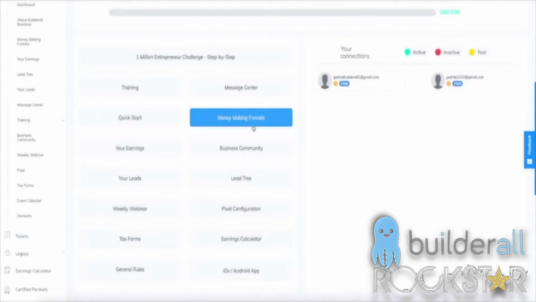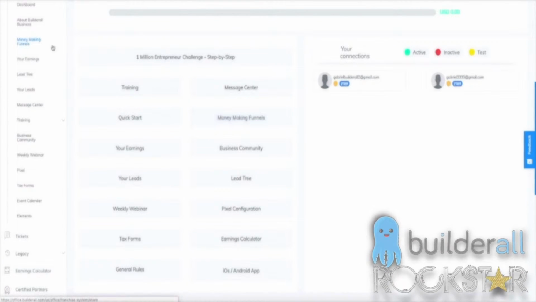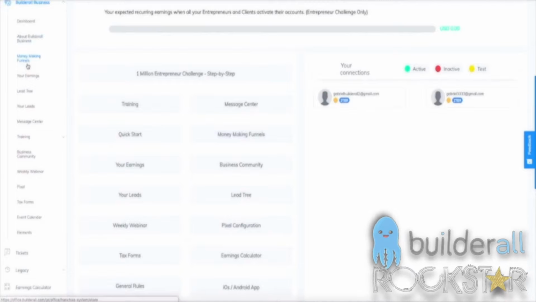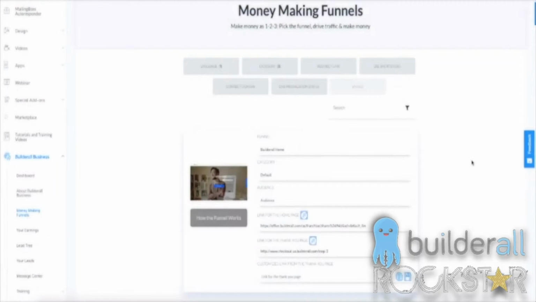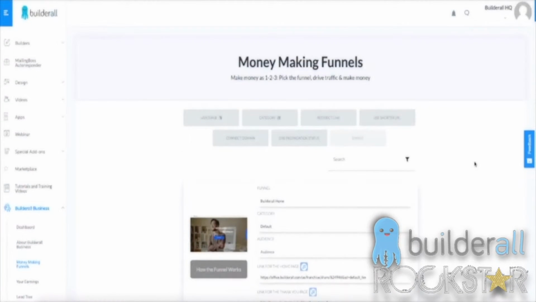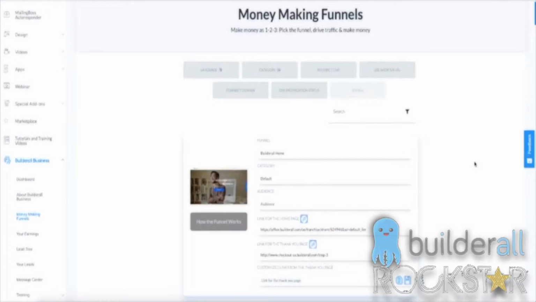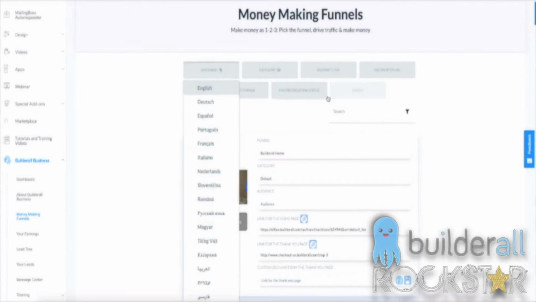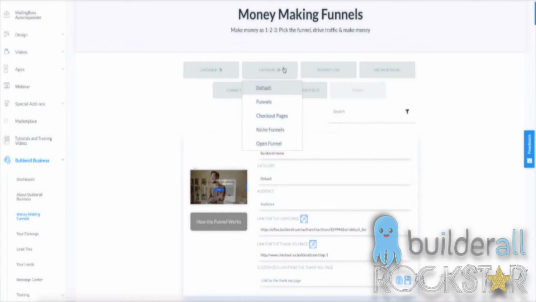I can also click on money making funnels, and I can access this by clicking here on the left as well. Money making funnels are pre-made funnels that are designed to assist you in your process of collecting leads and making sales. So you can change the language of your funnels by clicking here. You can also sort by category by clicking here.